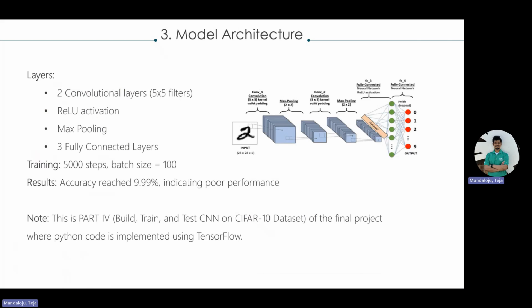Coming to the model architecture, using the CIFAR data set that we have, we first tried two convolutional layers using 5 by 5 filters. We used the ReLU activation function, then maximum pooling and 3 fully connected layers. When it comes to training, in total we have given 5,000 steps and a batch size equal to 100. So it will be training 100 at a time, with a total of 5,000 steps. This could also vary. In my previous assignment, I used 3,000 and also 5,000. Here we have chosen 5,000.